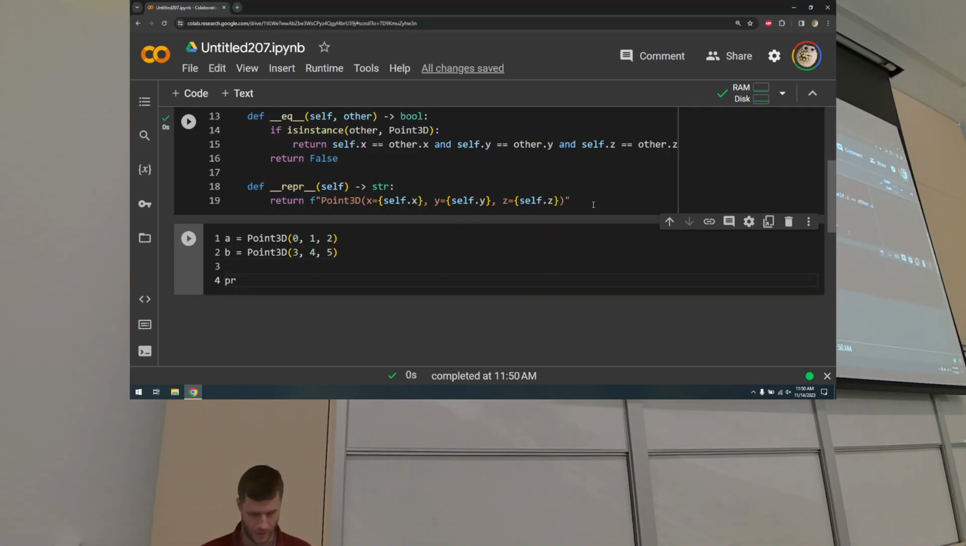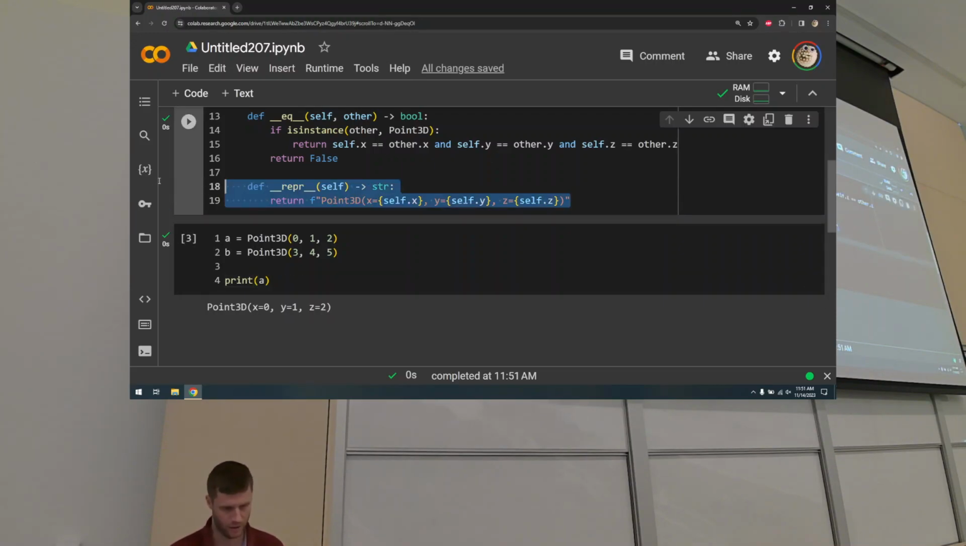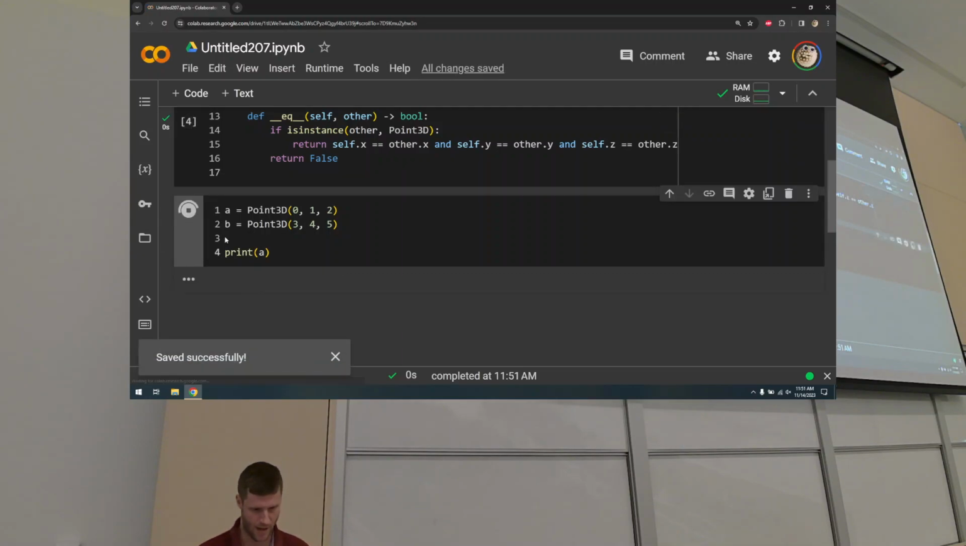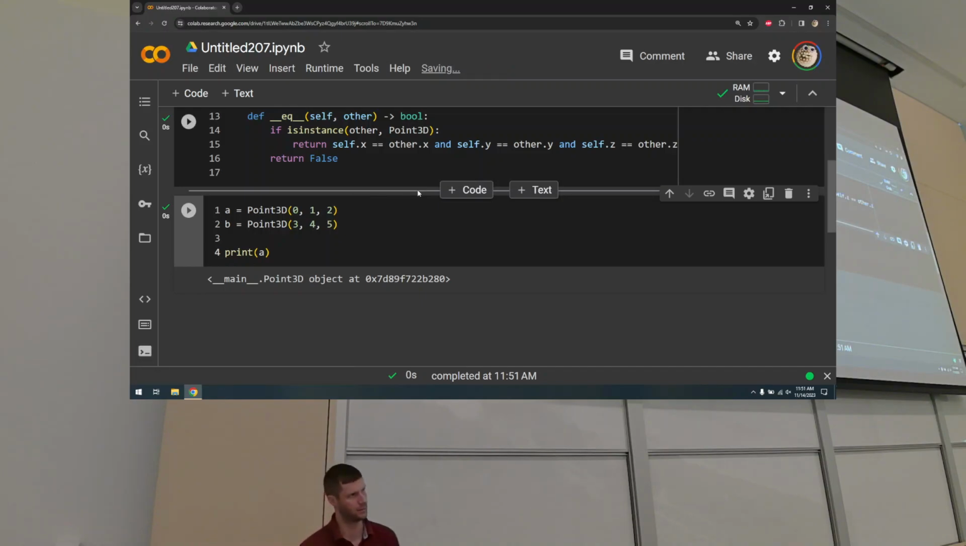So now print A, that's what we get based on the repr. Here, let me make sure it's clear to you. When I go like this, okay, I got rid of the repr. And when I run this and I say print A, it uses that default repr. I didn't write it. Python gave it to me for free.